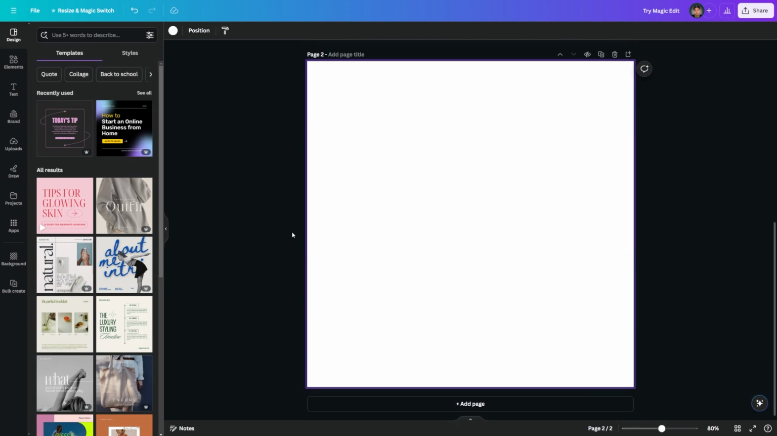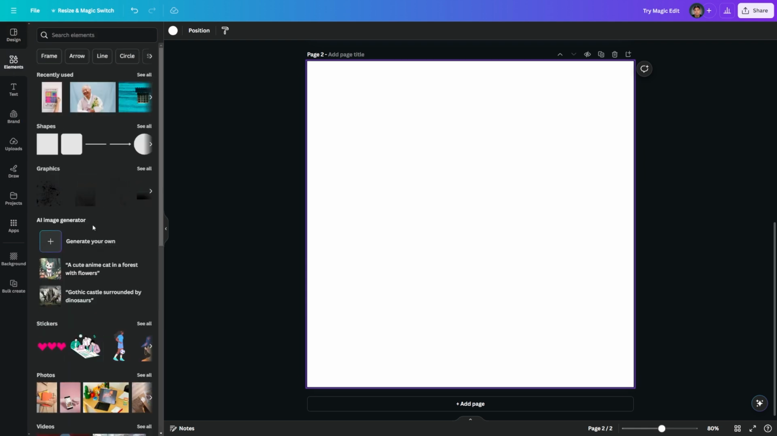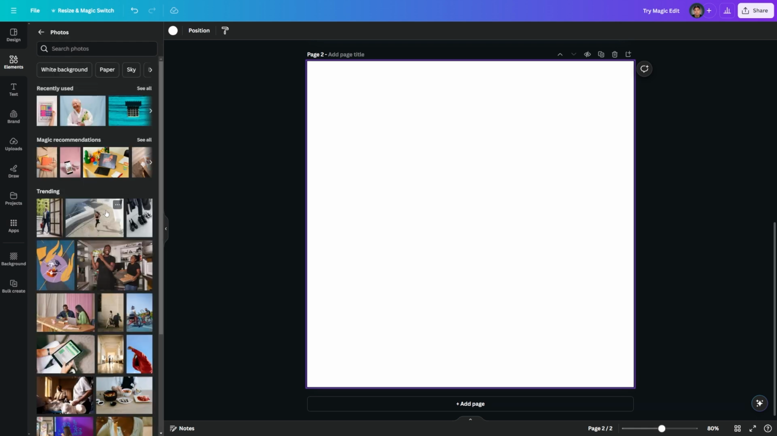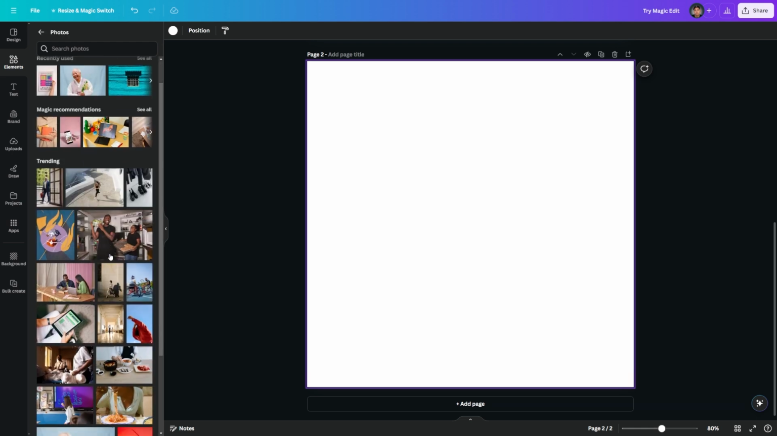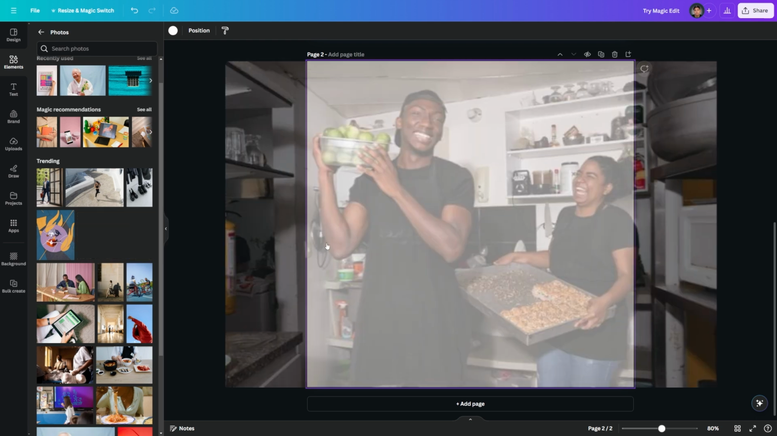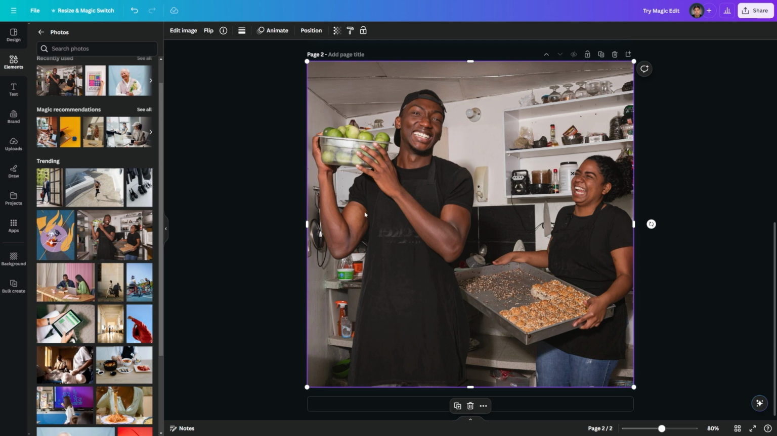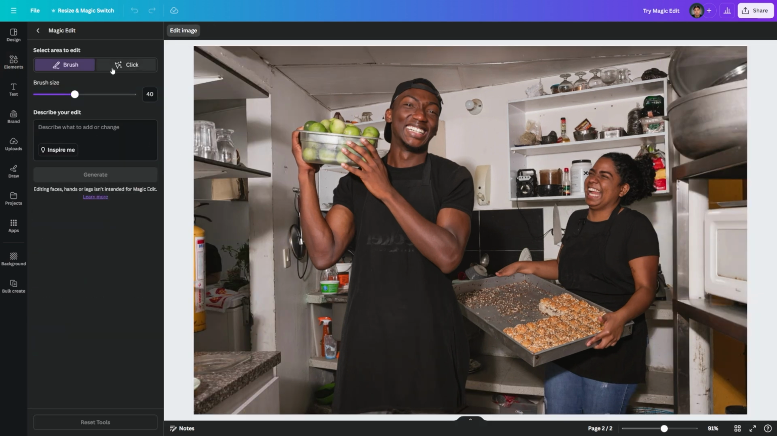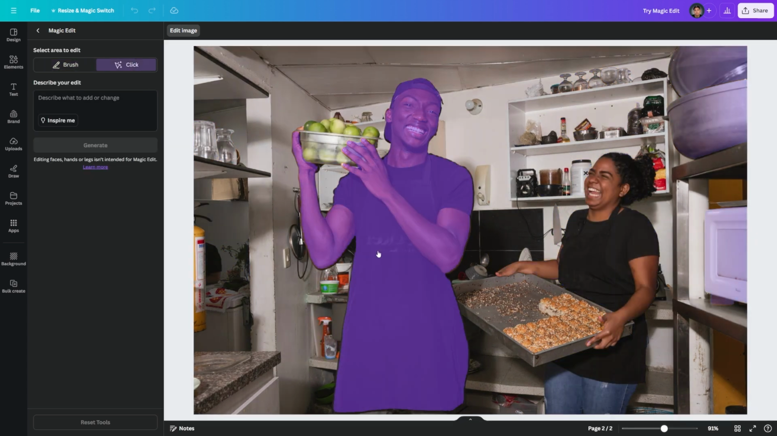Let's add another page and go to images, add another image. We're going to try this again like we've done with the other tools. And let's go to photos down here. And what we're going to do, let's click onto this image here. And what I'm going to do is make it so that this guy here is wearing a suit. So let's go to edit image and Magic Edit. And we can either brush over what we want to edit or we can click onto it. Let's see if this works. Okay, so it's selected the guy in a matter of seconds. That's amazing.